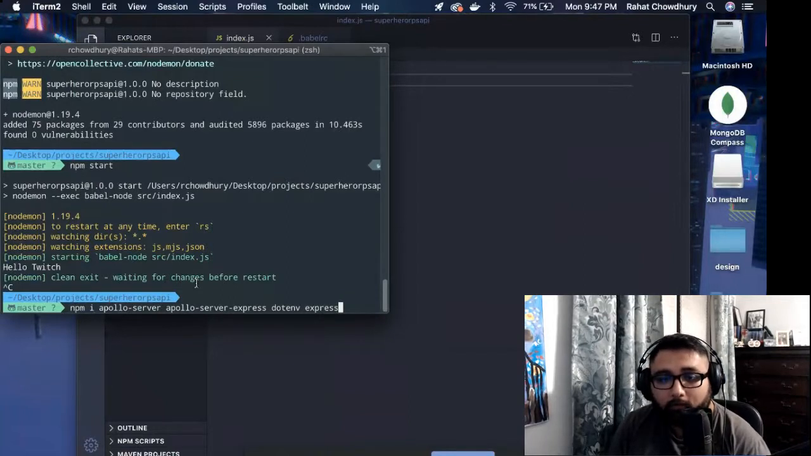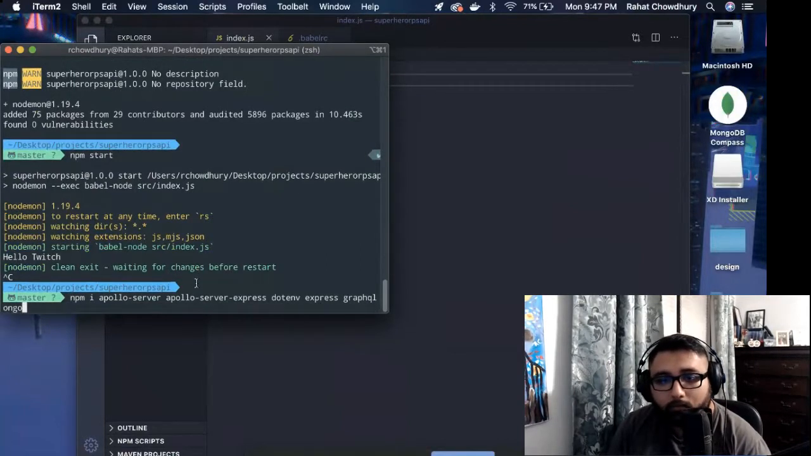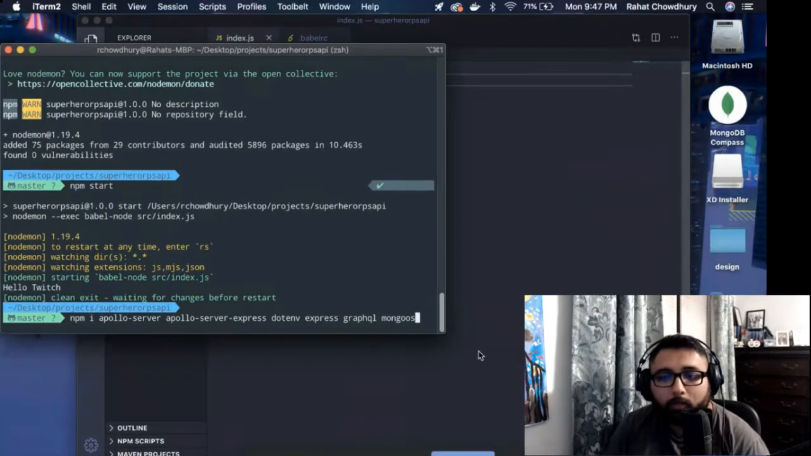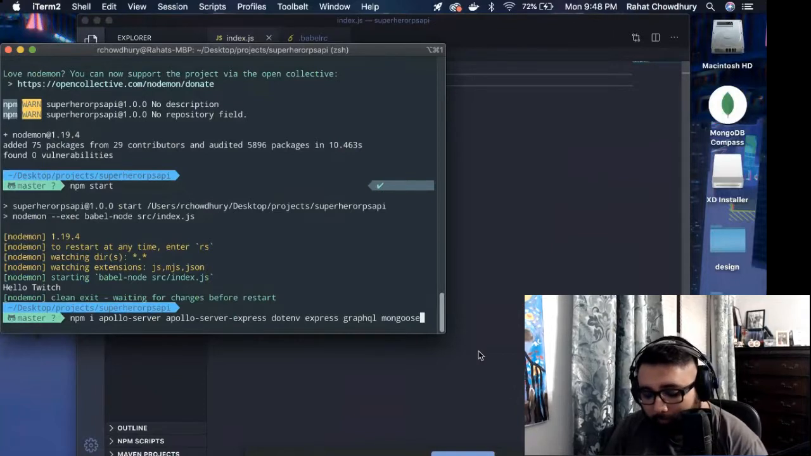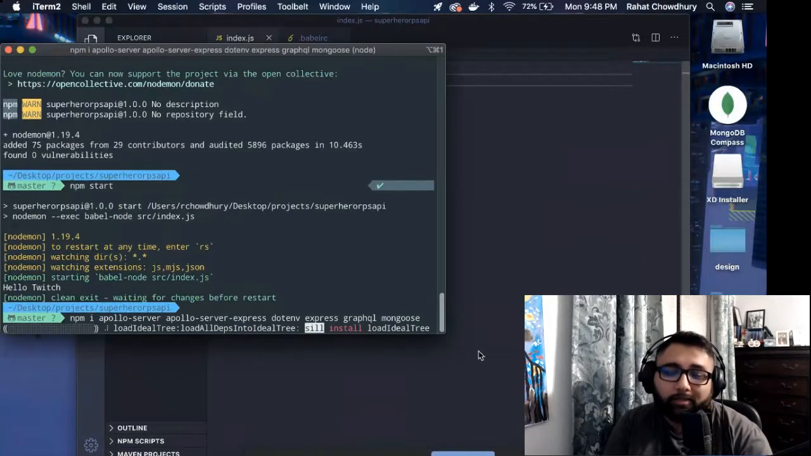We actually want to install Express, of course. GraphQL, Mongoose. Pretty sure that's there. I just can't see it. Oh, there it is. Mongoose. Mongoose is basically the ORM that we're using to interact with our MongoDB database. If you've had any experience with MongoDB before, it's probably something you've seen. Cool, and I think that should be all we need. So let's install that. These are not going to be dev dependencies, just regular dependencies.